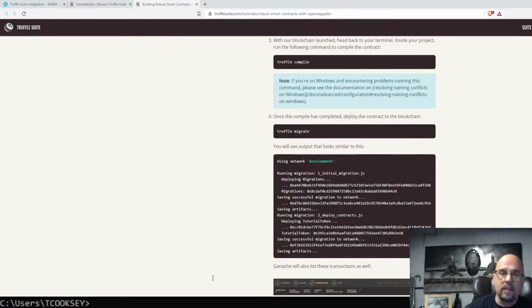And so there it is. It's exported out to the SIMBA Chain smart contract as a service platform, and then I can go back into SCAS and take a look at it.